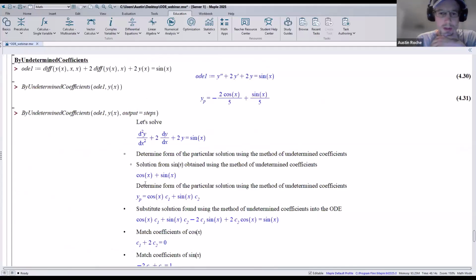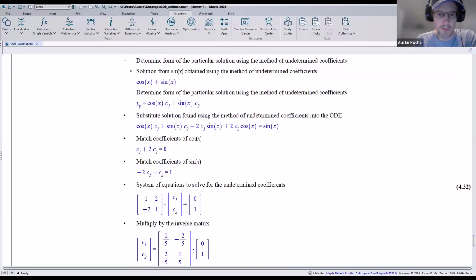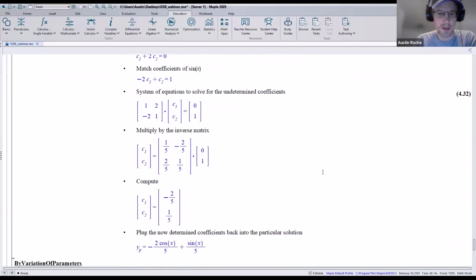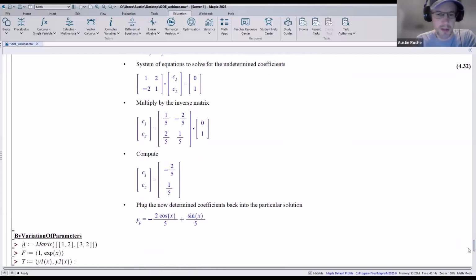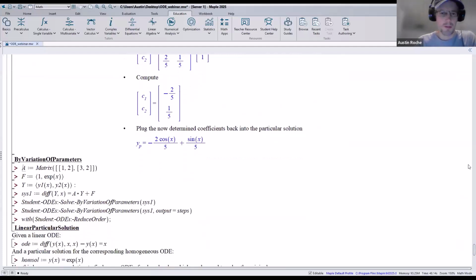So we know it should be, we have sine and cos in the forcing function and its derivatives. So we make a guess that it's some linear combination of those two. And we substitute that into the original equation, and we get this. And then we match the coefficients of cos of x, and match the coefficients of sine of x. We get a system of equations, and it solves them by multiplying by the inverse of the coefficient matrix, and essentially multiplying that out, and we get the answers for the coefficients, and we just plug those into the answer. So there are some more involved examples on the help pages.